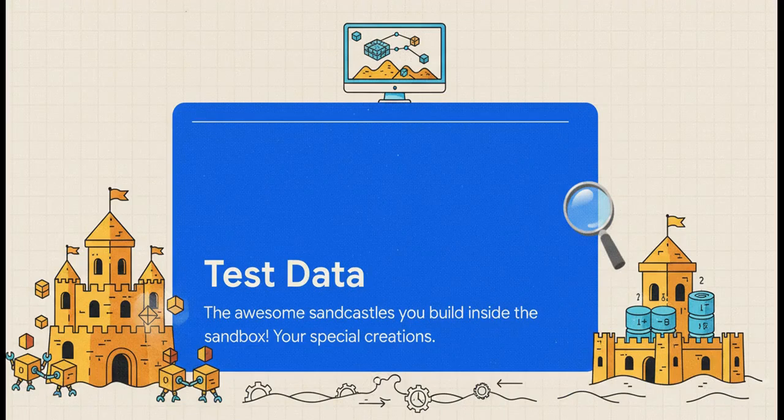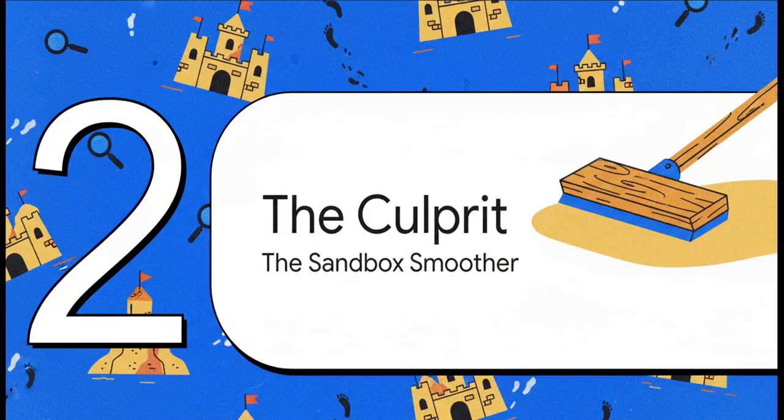Okay, so if the computer is our big sandbox, then what are the sandcastles? Well, in the computer world, we call them test data. And that's just a fancy name for the awesome, special things that you build inside that computer sandbox. You know, the really important stuff you definitely don't want to lose. Ooh, detectives! I think we found our first big clue. It's time to figure out who or what is making our beautiful sandcastles disappear.